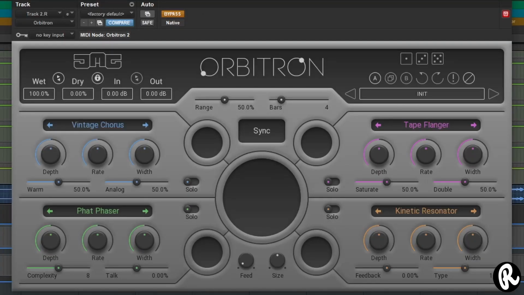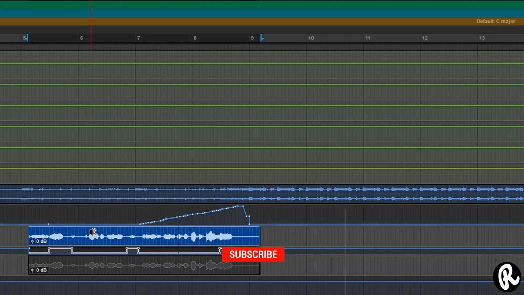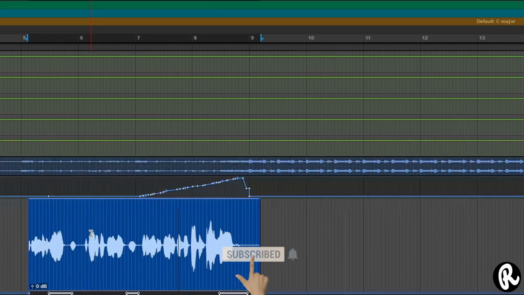It's just like a channel strip plugin. This section, that section, they're all the same. So we have a chorus, phaser, flanger, etc. Now, if you click this, you're going to have more options here. So I took the plugin out of bypass and I have the lead vocal on solo.